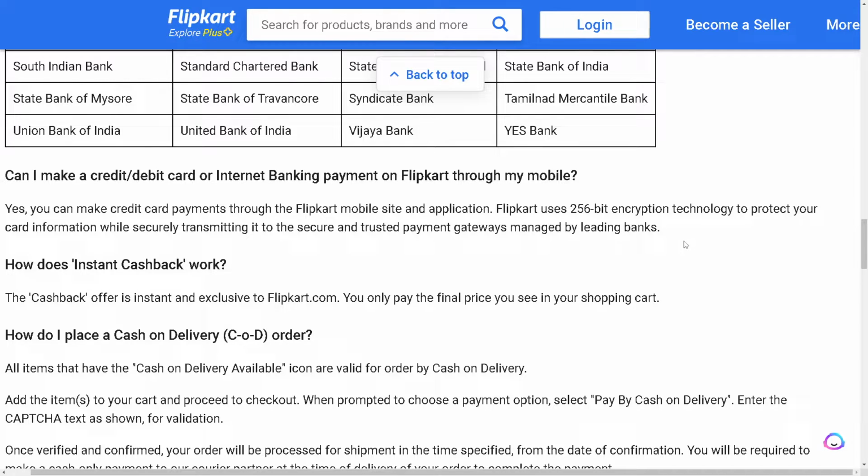Flipkart uses 256-bit encryption technology to protect your card information while securely transmitting it to the secure and trusted payment gateways managed by leading banks.